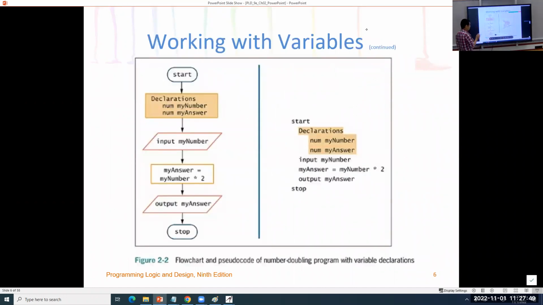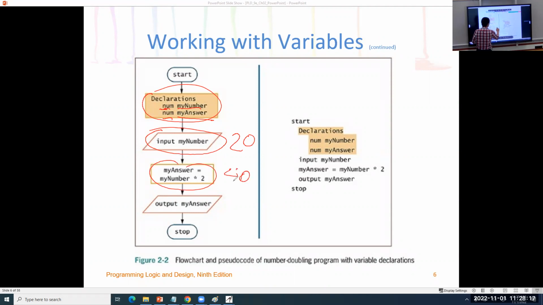Okay, so when working with variables, on the left here is a flow chart, and on the right is pseudocode. In the flow chart, you also have the declaration. You declare my number in number format, and my answer in number format, right? Now you get input from the user, a number. Think about he entered number 10. Now you double it, you have number 20, and you bring out the result. That is the program.